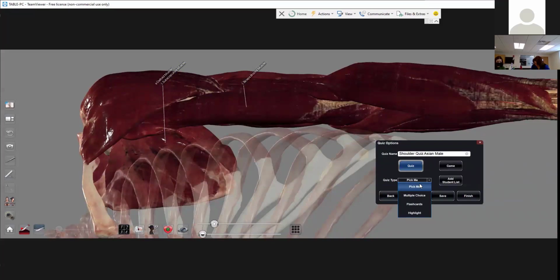Flashcards will be just like Pick Me. It'll say, find the deltoid. It'll just tell you if you're right or wrong immediately, so it's better for studying and recall. And highlight will just highlight the deltoid and say, what is this? And the student has to recall the information, but there's nowhere for them to input it into the table. It's just really for studying purposes. Pick Me is probably going to be the one that is most popular, so that's the one I'll save this as.